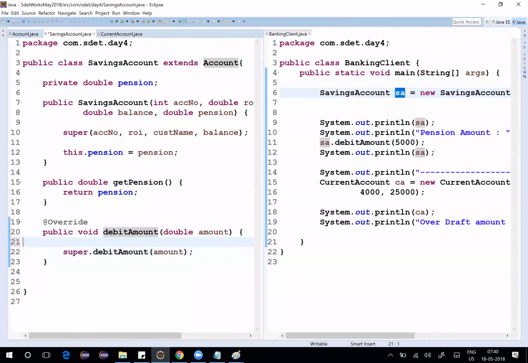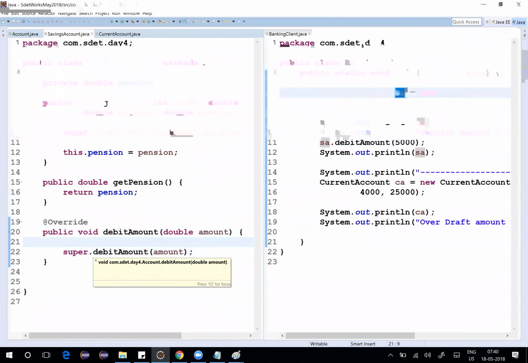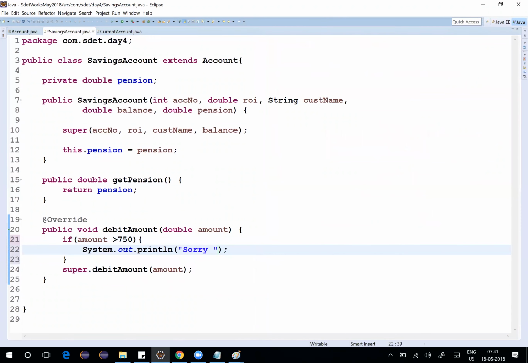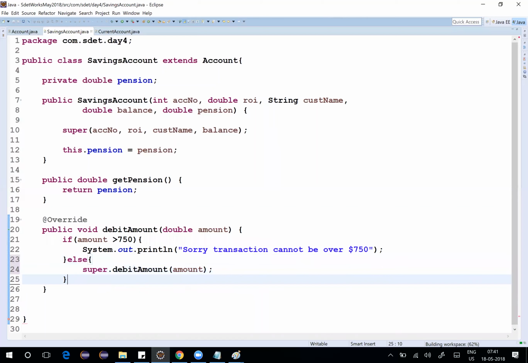So the rule here is, anyways, the business logic of debiting and crediting, we're not going to change in account. We keep it as it is. Now I'll check if the amount is greater than $750. Then I'll say System.out.println, transaction cannot be over 750, right? Perfectly fine. Else, just go ahead and debit it.